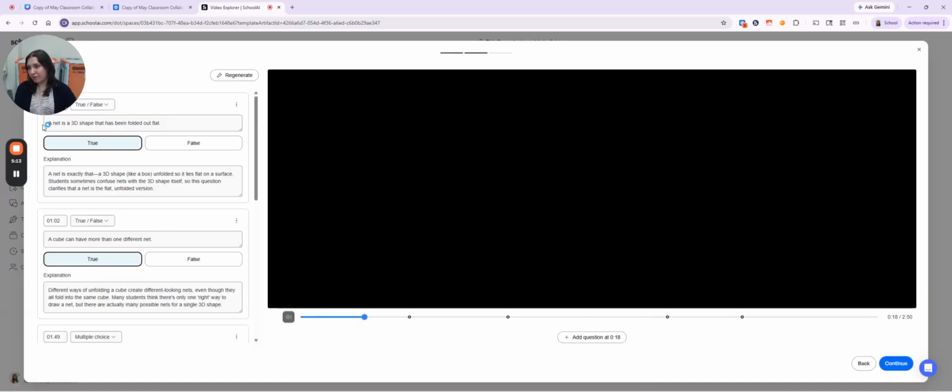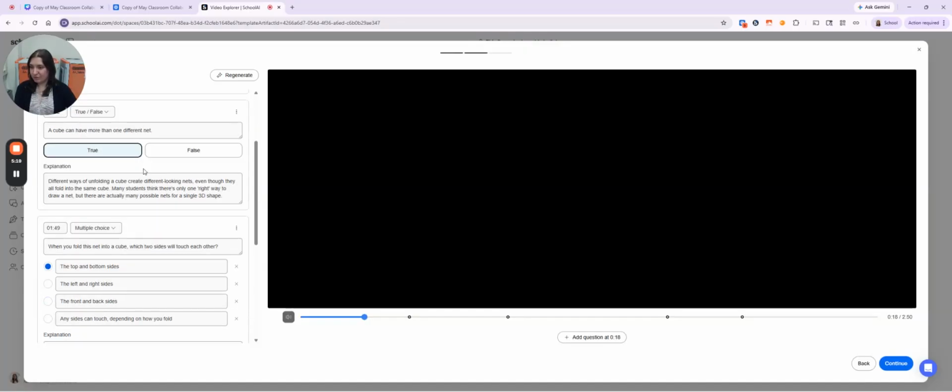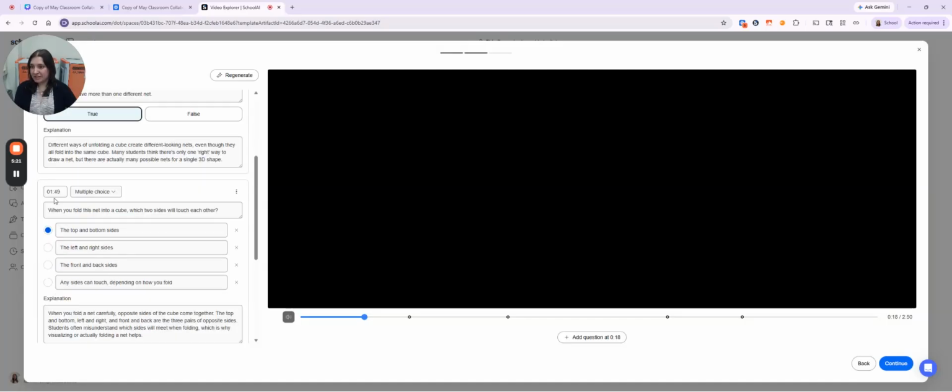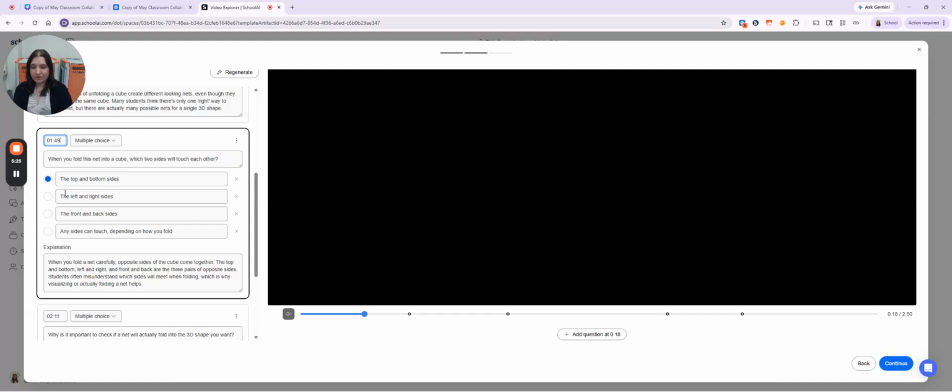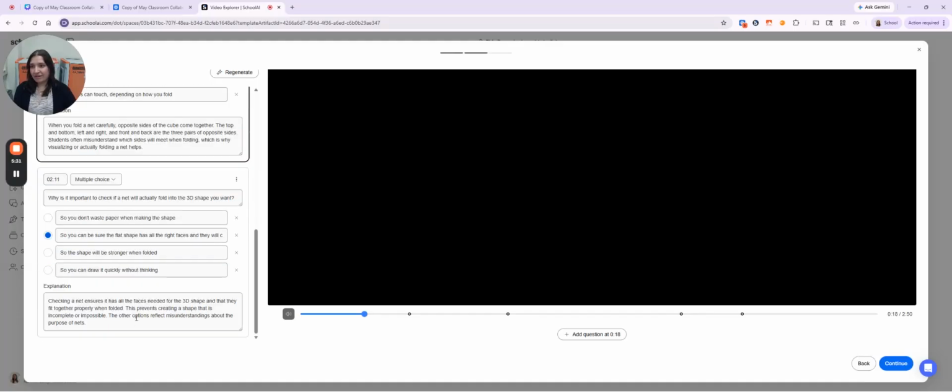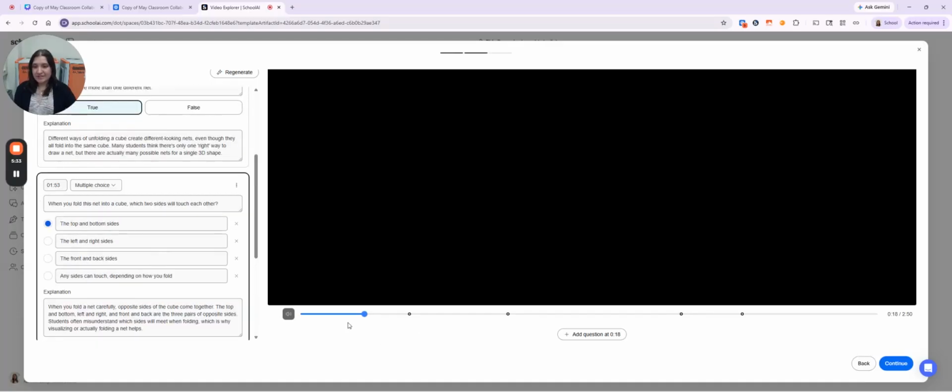Here are the ones that were created. There's a net. A net is a 3D shape that's been folded flat, true or false, has the answers pre-filled in. I can change this at all. It shows exactly where they are. Maybe I like this question, but I think it should be a little further along. I can change the time that it's at. I can edit anything at all in here and continue to add my own.